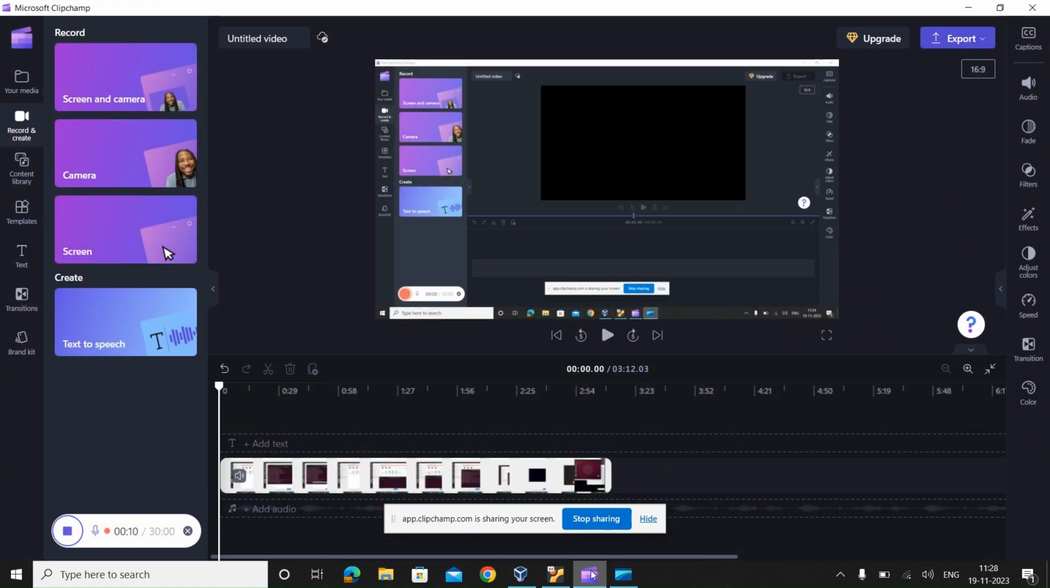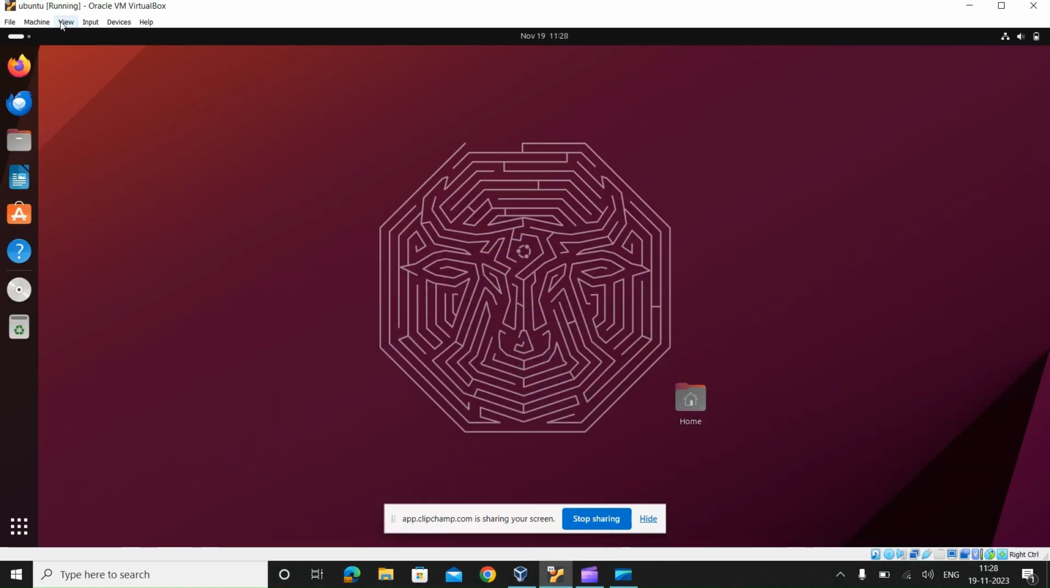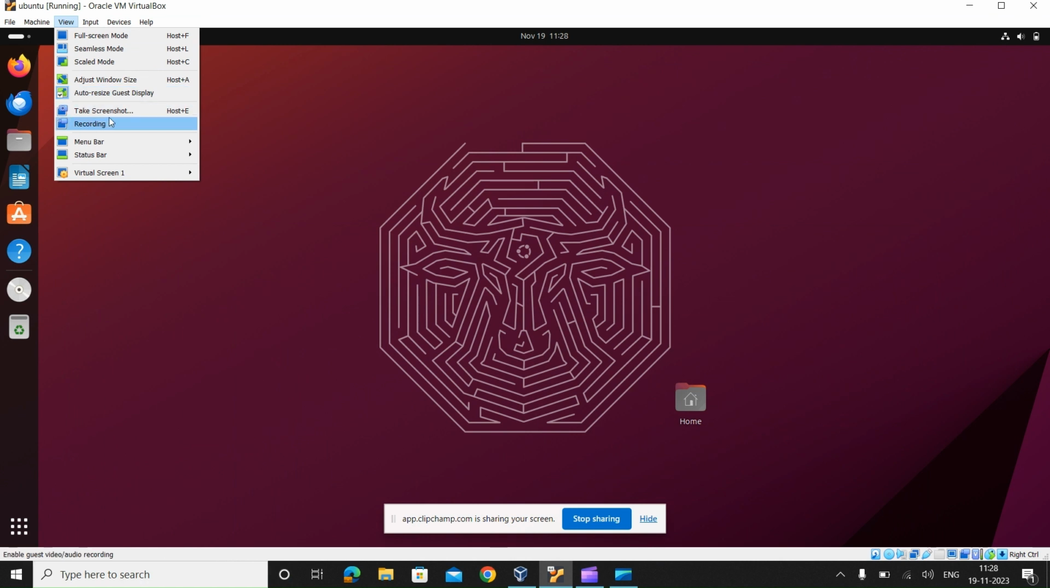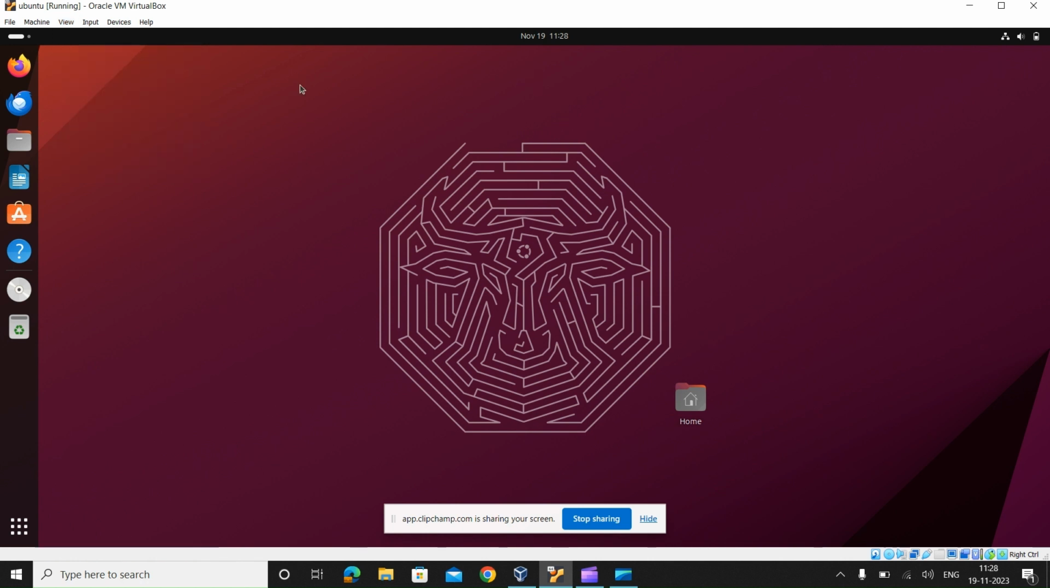After completion of all the commands, what you need to do, just go to this View, and after clicking View, Auto-resize Guest Display. Okay, click this. Once you click this, you will see that the Ubuntu screen will come according to the full screen.